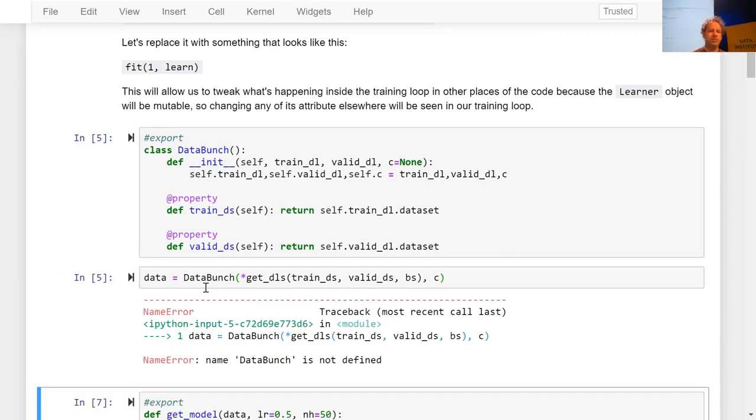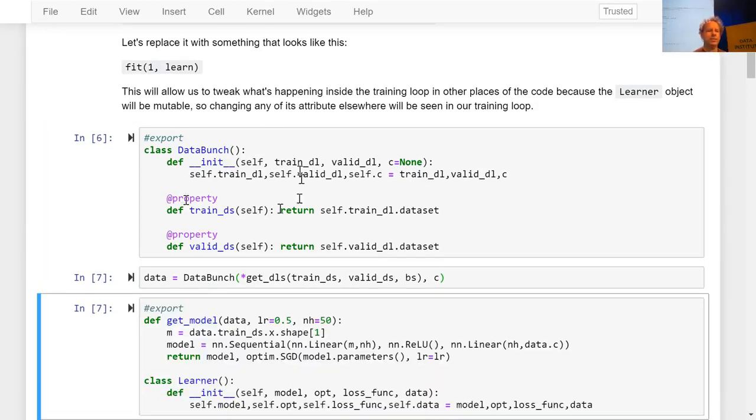So that's our data bunch class. So there's our getModel. It's just going to create a model where the number of inputs is the size of the input data, the number of hidden is whatever we pass in, then a ReLU, and then a linear from hidden to data.c, and return the model and an optimizer.